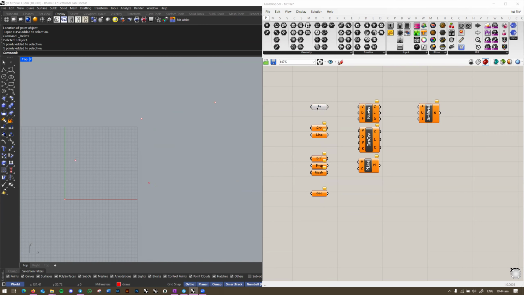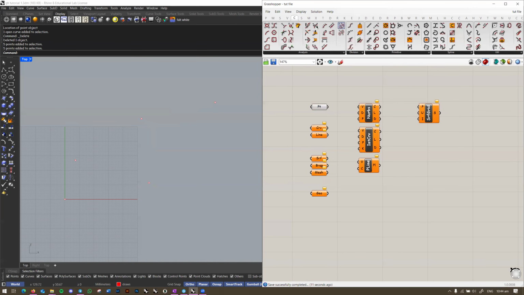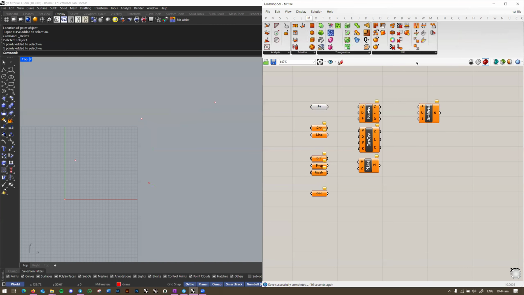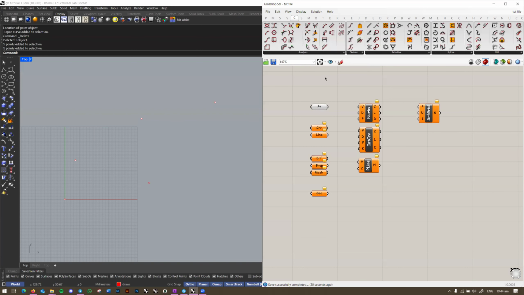So if I have a set of points like this, and I want to create a NURBS curve with this set of points, I have it out here already. But what you can do, if you don't know what is the component that you need, and you just know that, okay, I need to make a curve and I need it to be from a set of points, is go into the curves tab or whatever tab. So if you want to make a surface, go into the surface tab. You want to make a mesh, go into the mesh tab. But for now, I want to make a curve. So I go into the curve tab, and I want to create a NURBS curve.